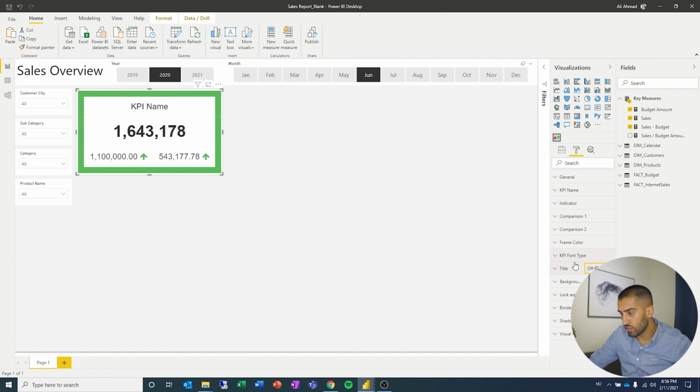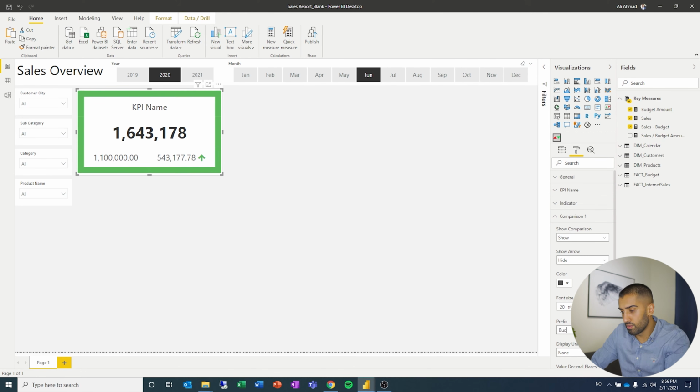That's fine. This looks good. Font type, let's use this one. That looks nice. And on the first one I don't need an arrow, because that's just my budget amount, so I'm not going to show the arrow. That's fine. I'll write budget on that, and the second one, let's just write bud so it doesn't become too long.